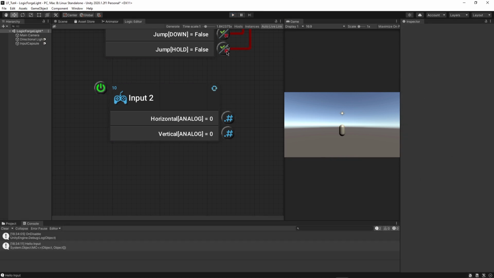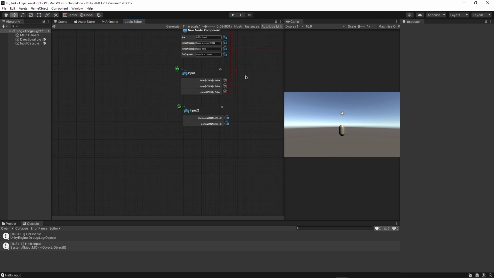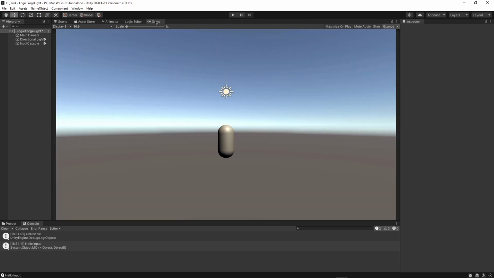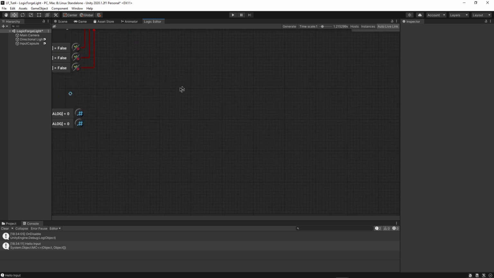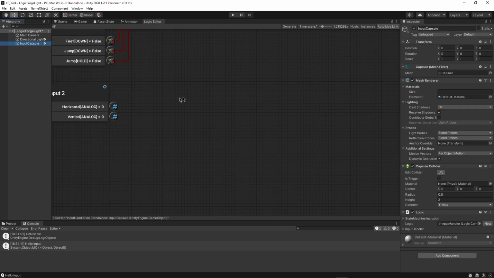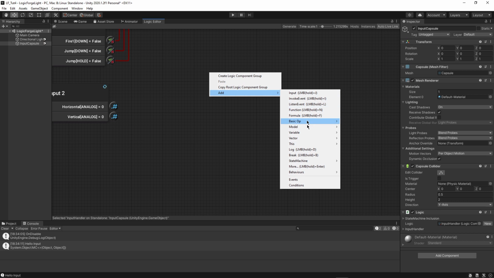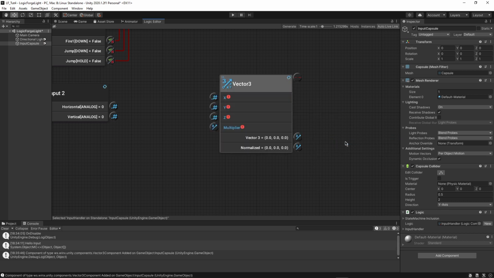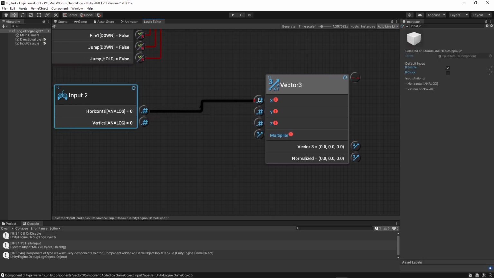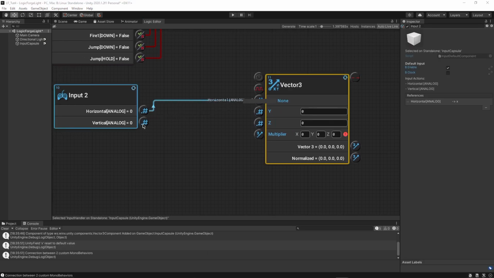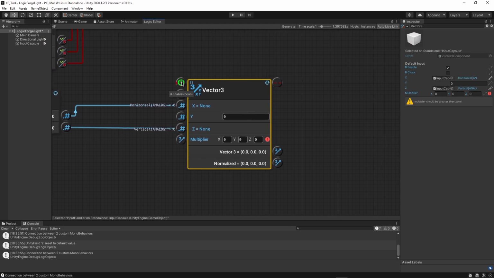So how do we combine all of this to make an actual movement system? Well, what we can use is something called a vector. So let's go ahead and add a vector into the scene. I'll go down to vector, and then we want to select vector 3 right here. And what we can do is we can attach the horizontal to the x and the vertical to the z, like I mentioned before, and also have this enabled.